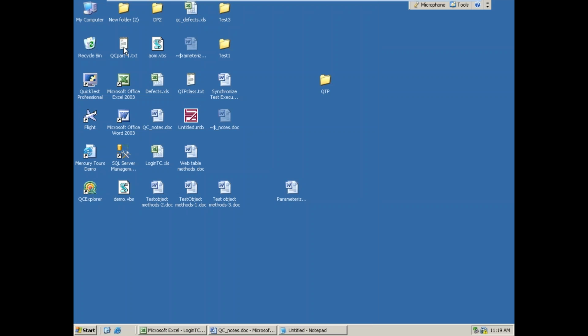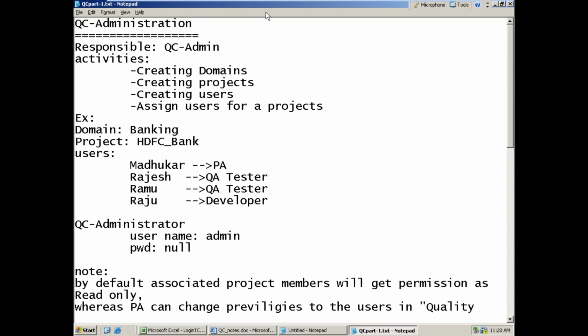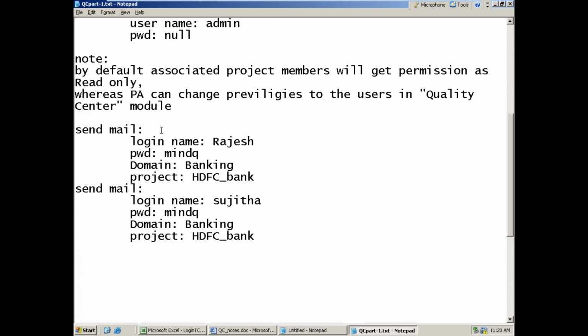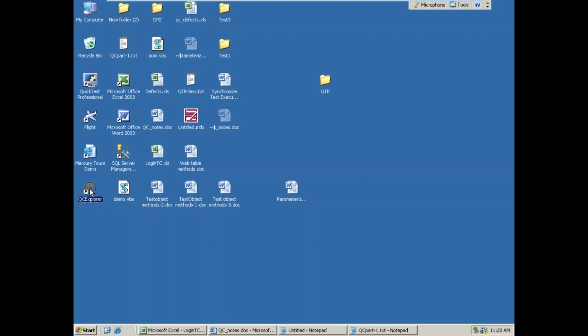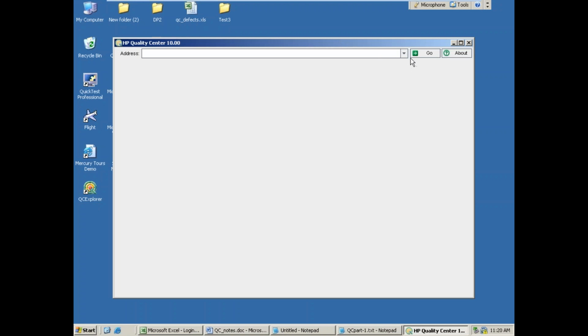Now suppose they send a mail to Rajesh like this: login name Rajesh, password MindQ, domain banking, project HDFC Bank. Now he is going to log into Quality Center. Open QC Explorer, select the QC bin URL, Quality Center bin, and click on go.